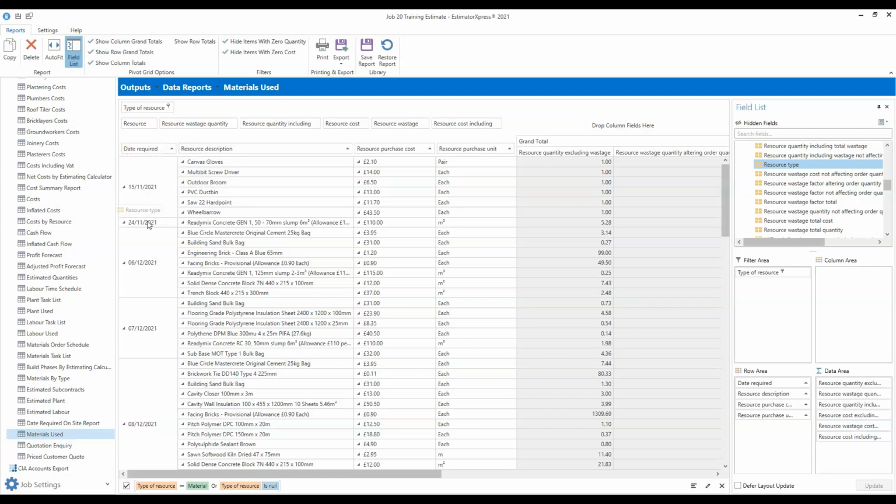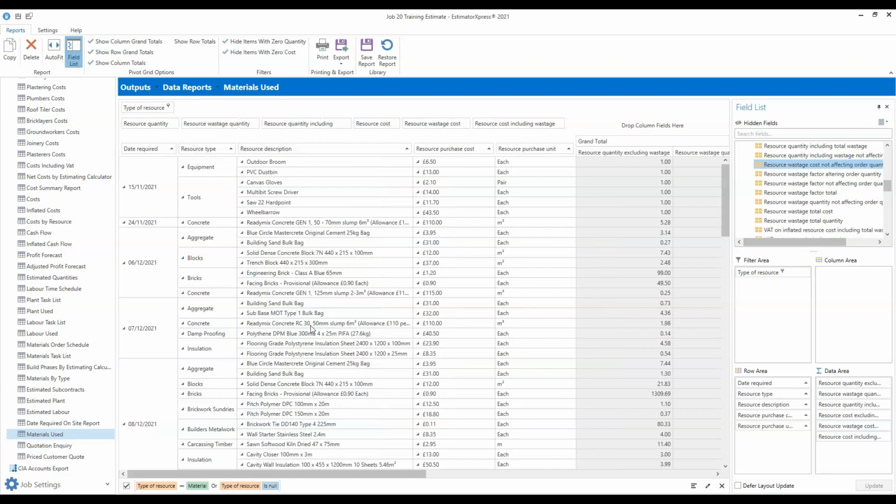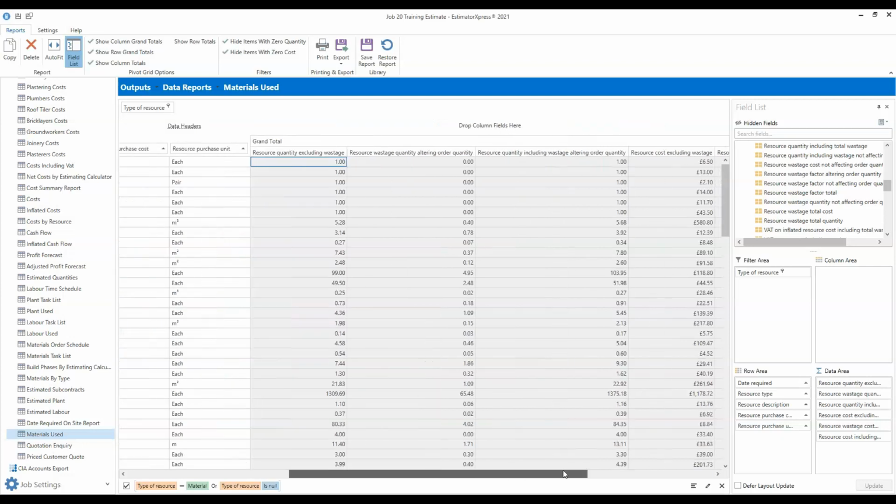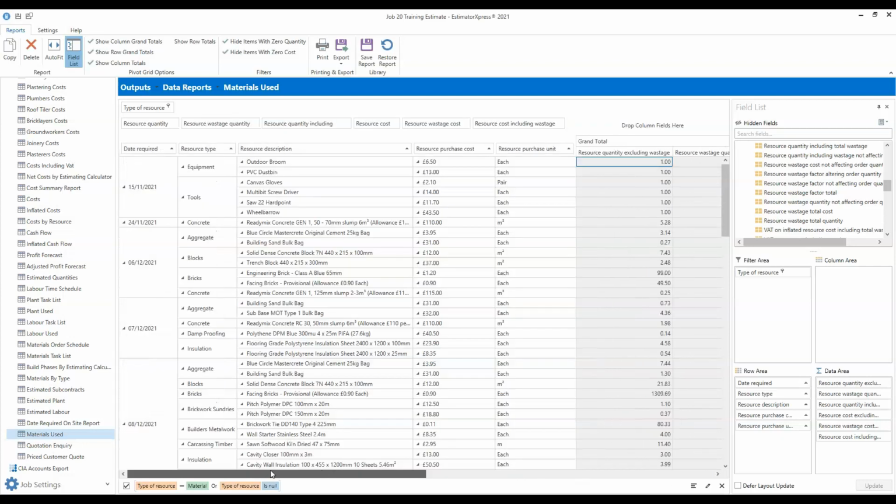So items are grouped from the columns on the left. So it's going to be organized by date first and then by resource type, if I put that resource type column in the middle, and then we'll see our resource descriptions and so on. So we can now see the resource types that are required, what particular resources are required, and then if we scroll to the right, we can see the quantities and the costs.